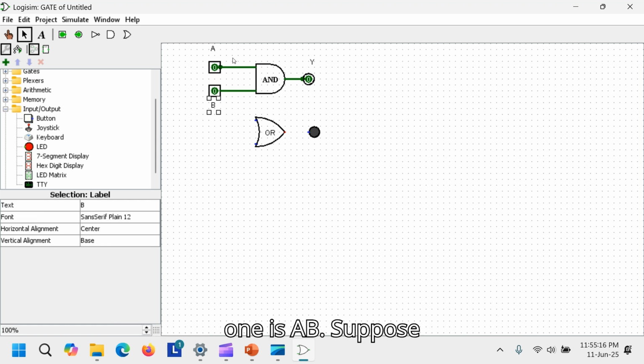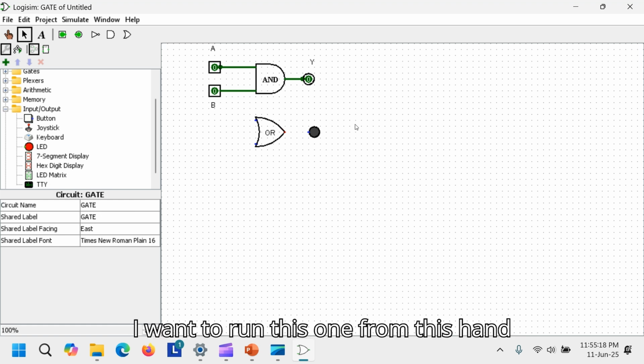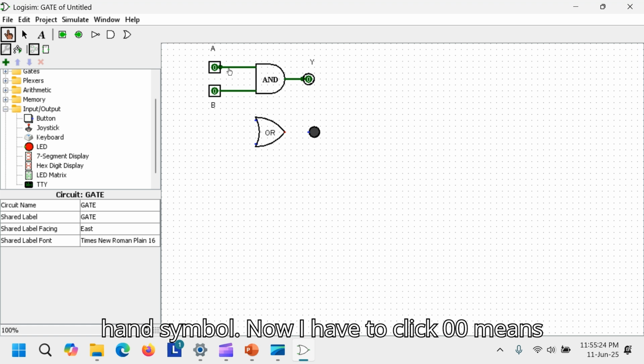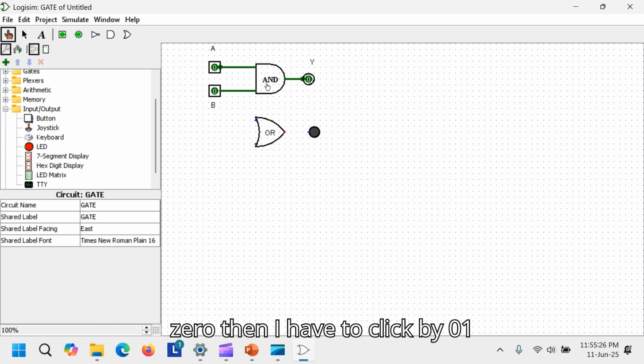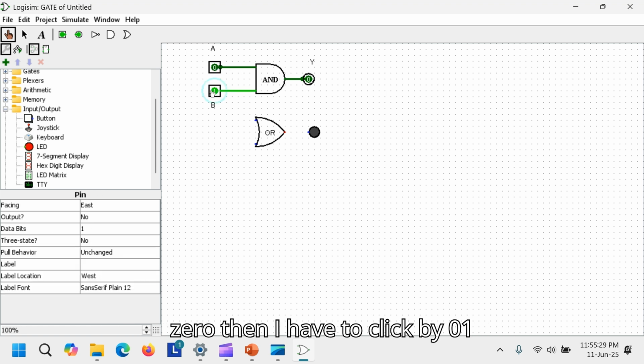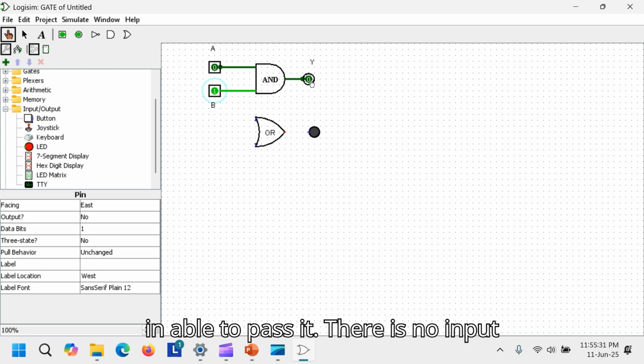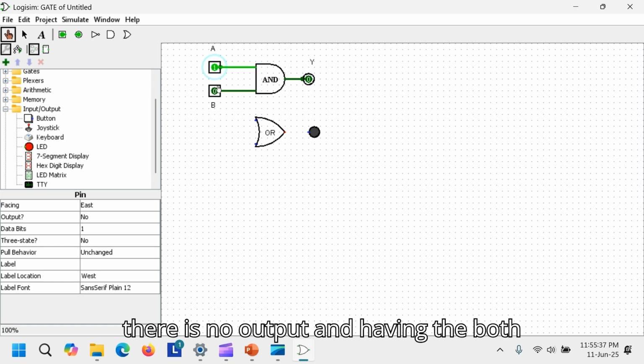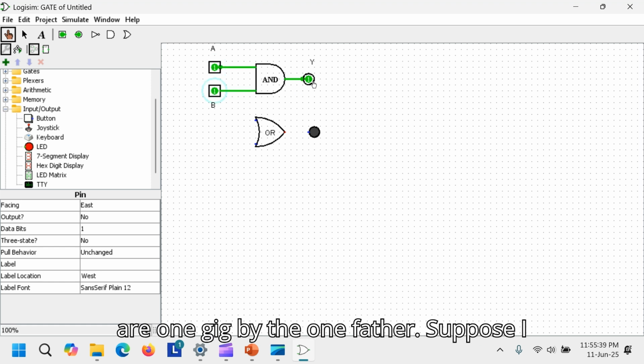This one was the AB. Suppose I want to run this AND gate. I have to go to the hand symbol. Now I click 00, which means 0. Then I click 01, and it passes no output. Then I come to 10 also, and there is no output. When both inputs are one, the output is one.